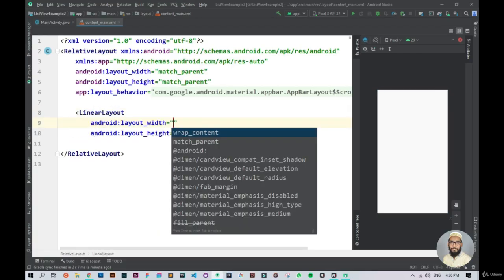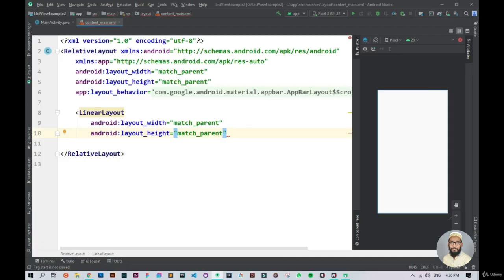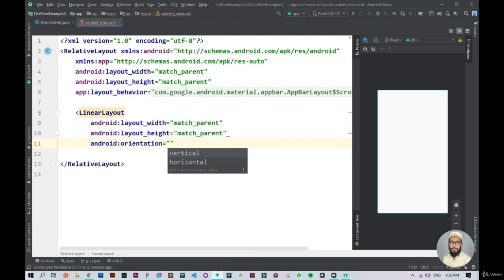Okay, so now I'll set the width of this linear layout to match parent, and the height to be match parent as well. Okay, so let's just do that. Now let's just change the orientation of the linear layout, because we know that by default the orientation of the linear layout will be horizontal. So for that I can use this orientation attribute, and now I can specify it to be vertical.